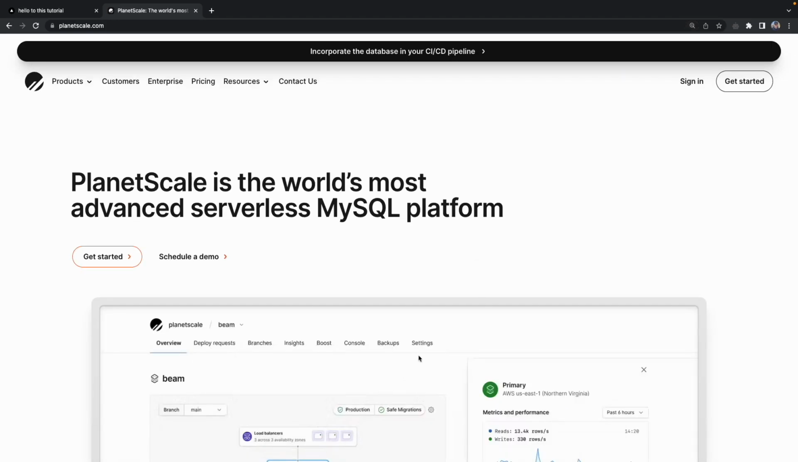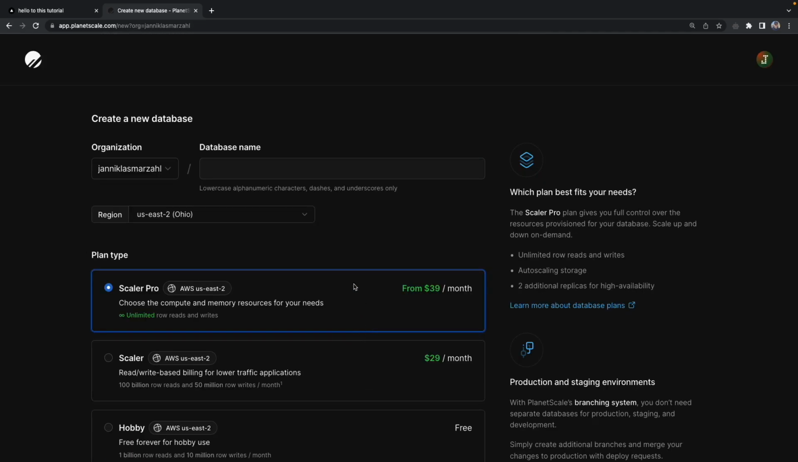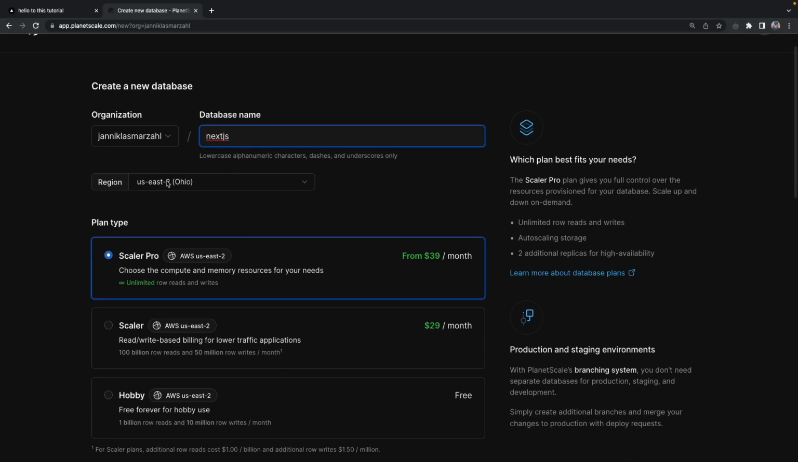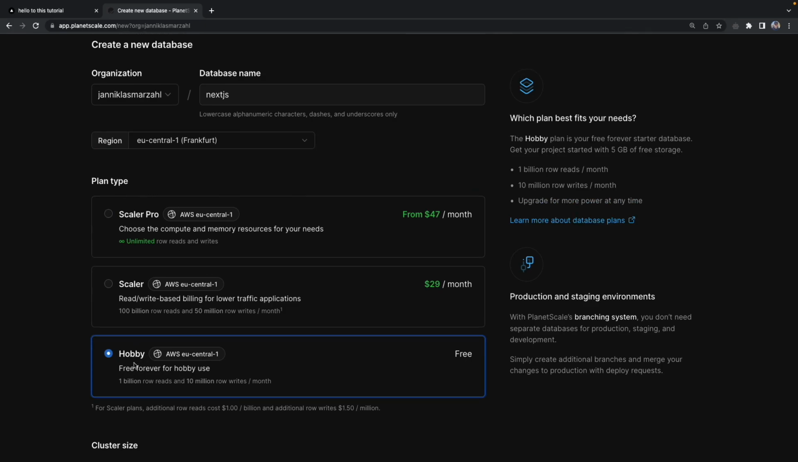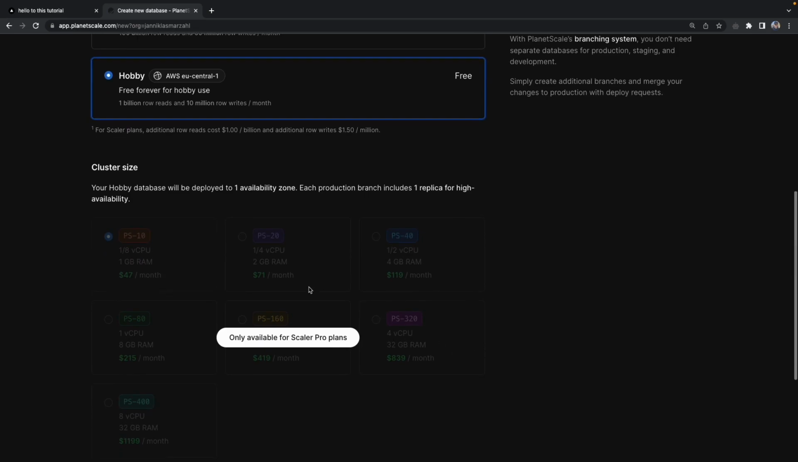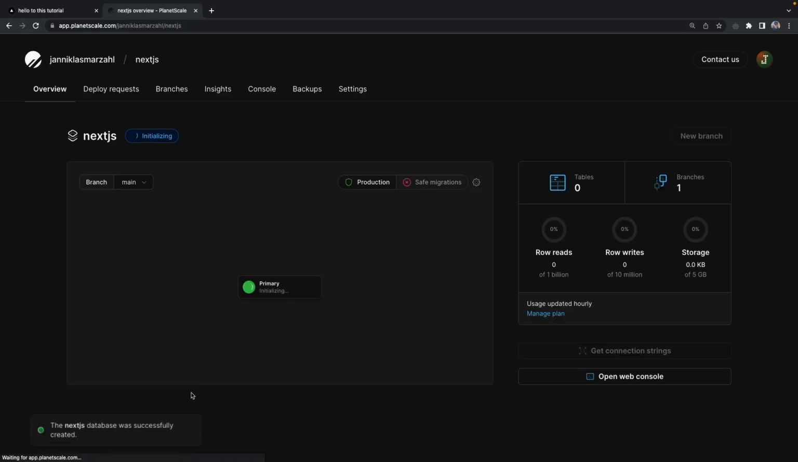So what I will do right now is first of all click on sign in, and then right here I will click on create to create a new database. And then I will have to give it a database name. And for the database name, let's just say Next.js. For the region, I will of course choose Frankfurt, since that's the nearest to me. But you of course can choose whatever you want to use. And then for the plan type, I will choose hobby, since that's free. And I think that's all we need. And now I can click on create database. Now this will take a bit. So once it's done, I will come back to you.